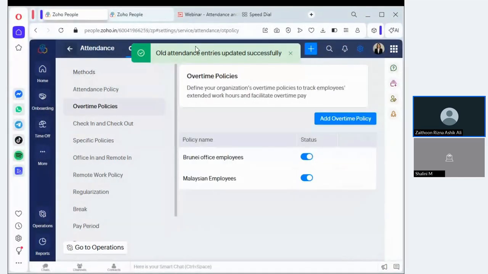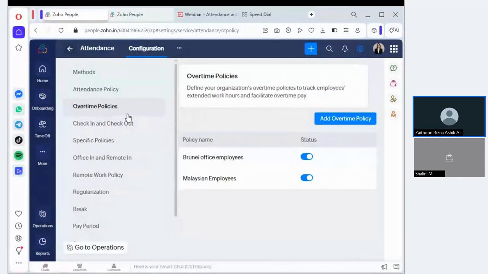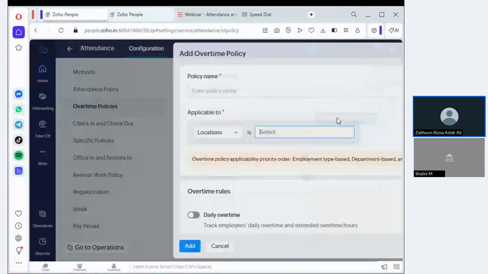Now let's navigate and set the overtime policies. In the same configuration tab, navigate to overtime policies. Here you can see the different types of overtime policies for each set of employees. You can clone the existing overtime policy, delete them, or disable them. To add a new one, click on Add Overtime Policy.